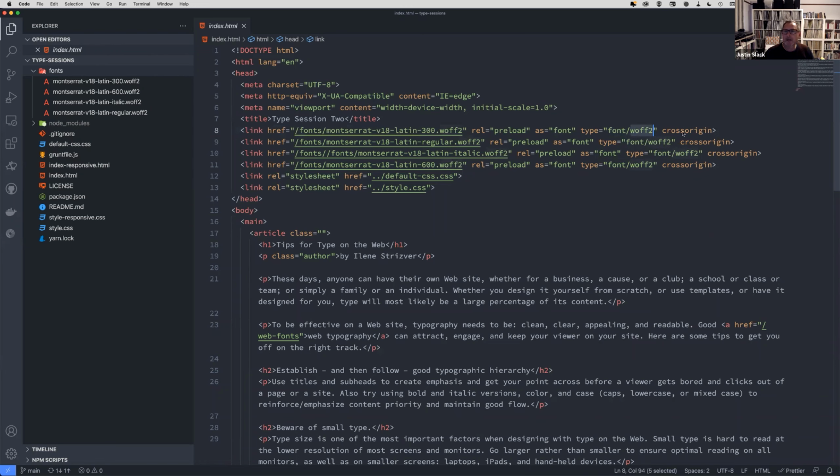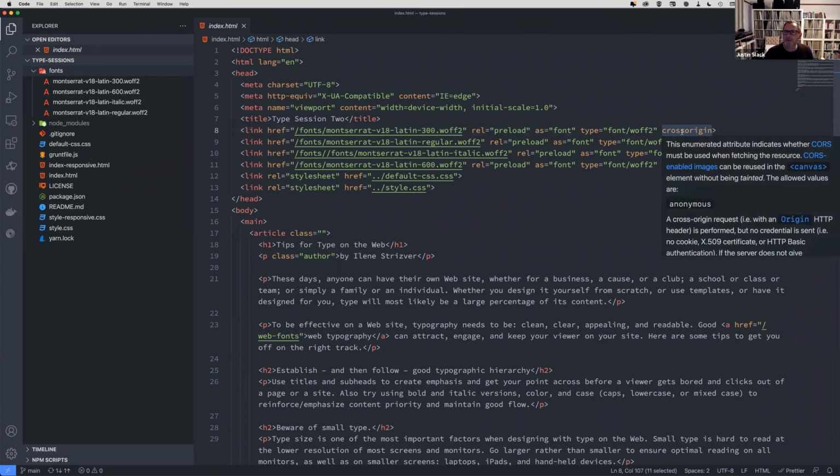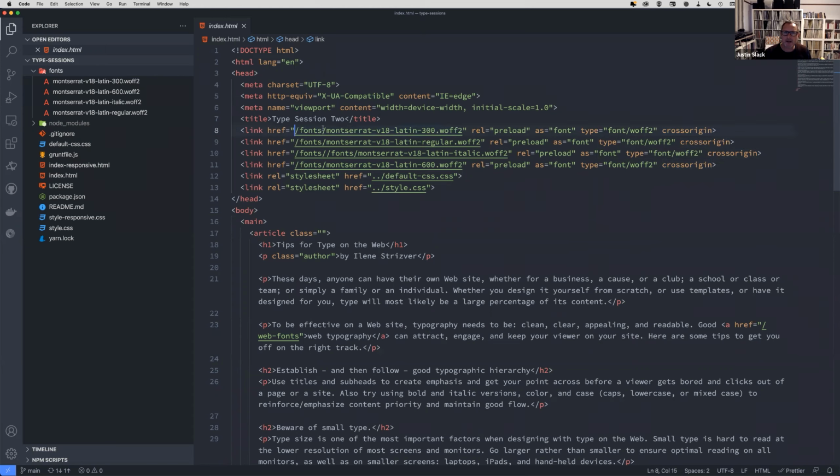So that's important. And then we need to add the cross-origin attribute just in case it's being fetched from a different domain. But most importantly, and I'm not exactly sure why this is, I need to do some more reading on this, but if you exclude cross-origin from this, even though it's on your server, your local machine, it's not going to work. As I say, I'm not entirely sure about that, and I'll do some more investigation. And then we're just loading two style sheets, our default CSS and our style CSS.